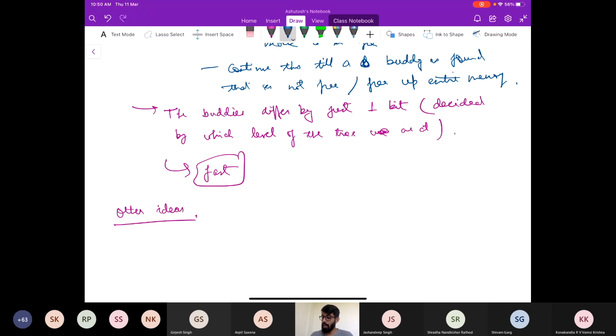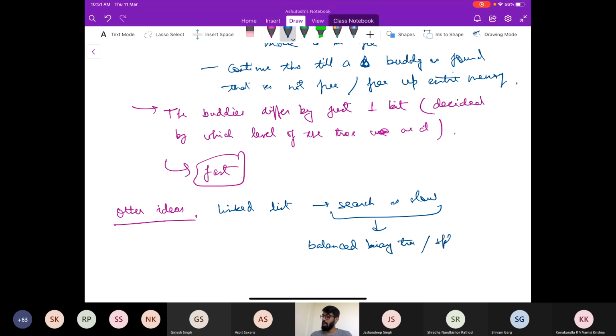Okay, good. Now there are some other ideas also. Here we use a linked list, so search is slow. So if we have many nodes, then this might be very bad. To counter this, many other data structures are used, like balanced binary trees or splay trees, etc.